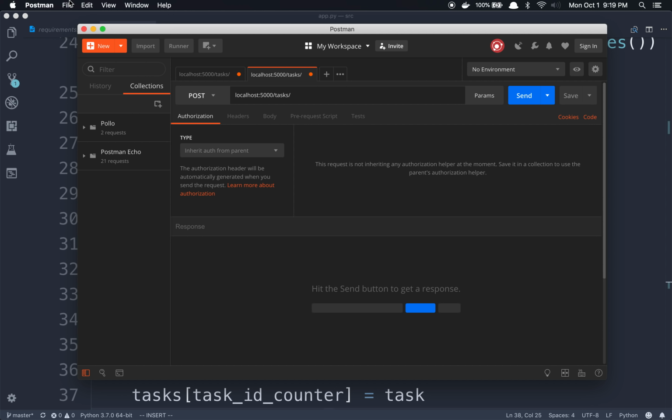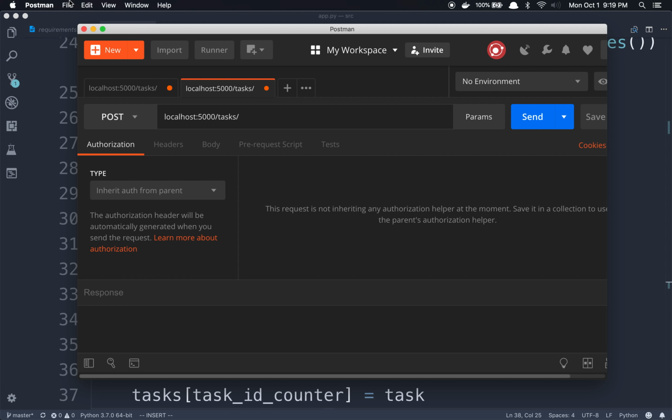Is this big enough? No. How do I make this bigger? All right.